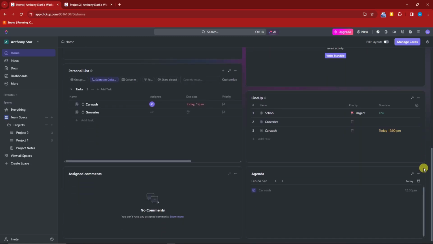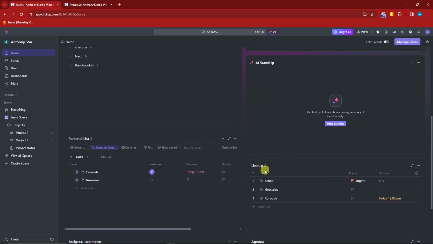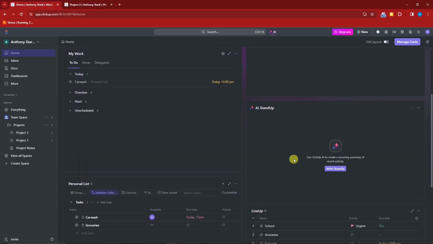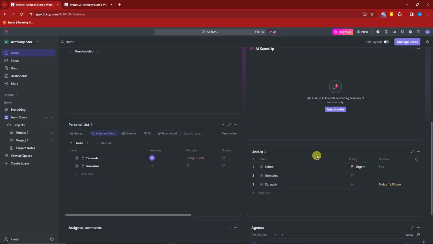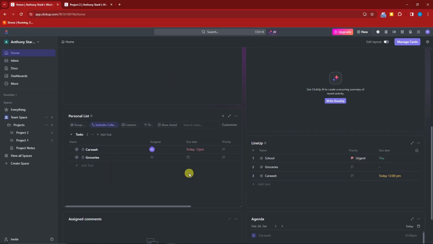So next up is assign comments. This is for your employees. If you're not gonna have any employees, this will not matter. Moving on, for lineup and personal list, I think these are interconnected because lineup is your work list. Personal list, of course, is gonna be a personal list. AI stand-up is just like personal list, but this one you can use AI inside it. Rather, you can use AI in every card right here.